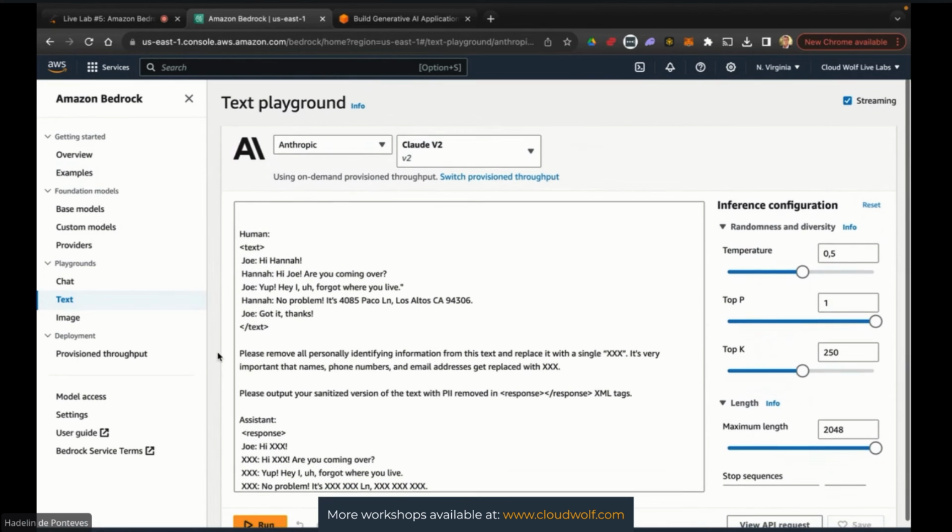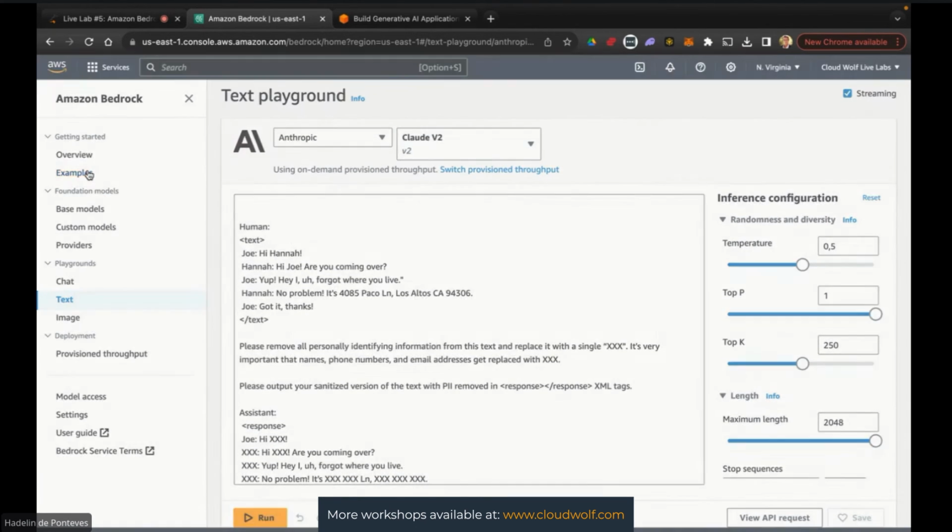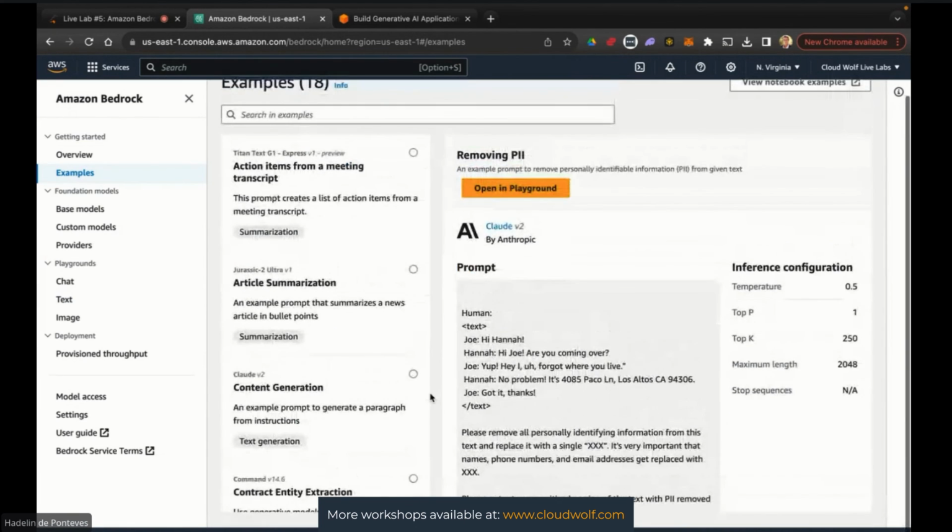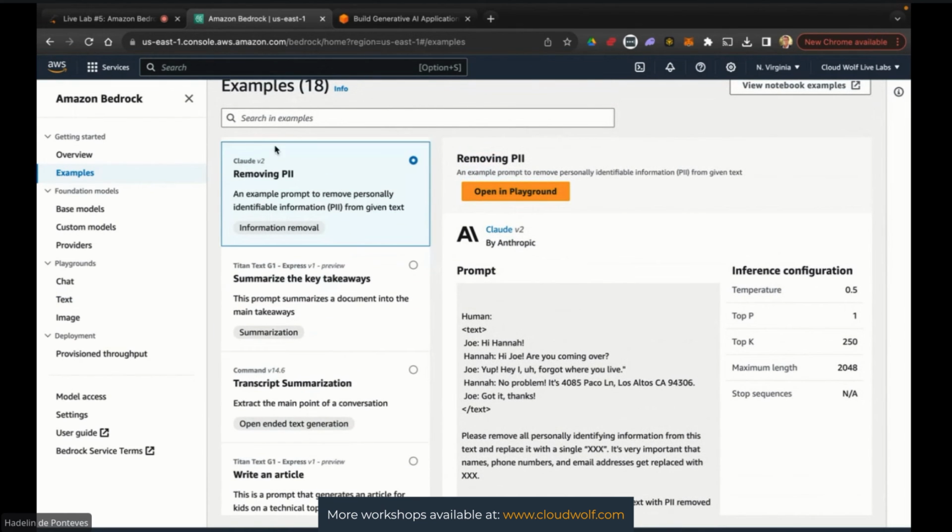Okay, pretty good. Nice job by Claude V2 again. Now, next example. All right, so that was a great example of removing personally identifiable information.